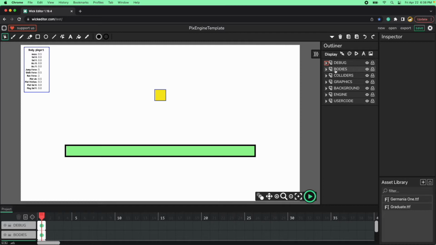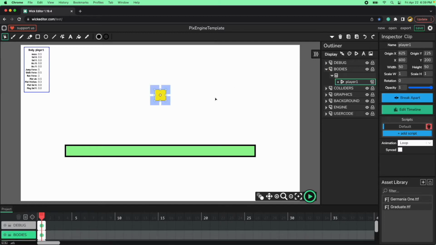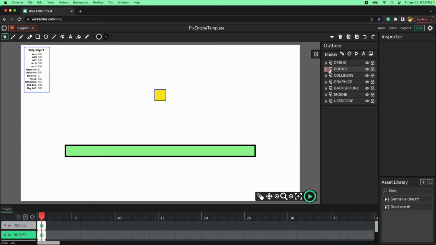Then we have the bodies layer. This is intended to have all the physics bodies within it. Right now we only have player one, which is this yellow box here. Then within the colliders layer, we will have all our platforms and walls. Then in graphics, we will have all our drawings or our sprites, so we can have a much more beautiful level. And in background, we will be putting backgrounds like clouds and mountains.